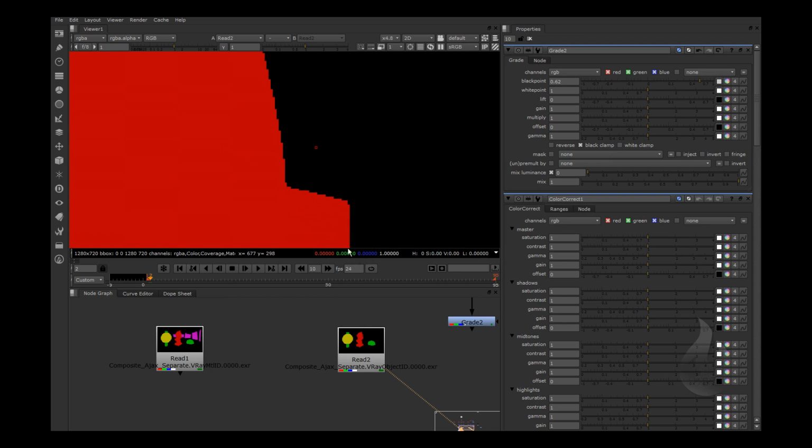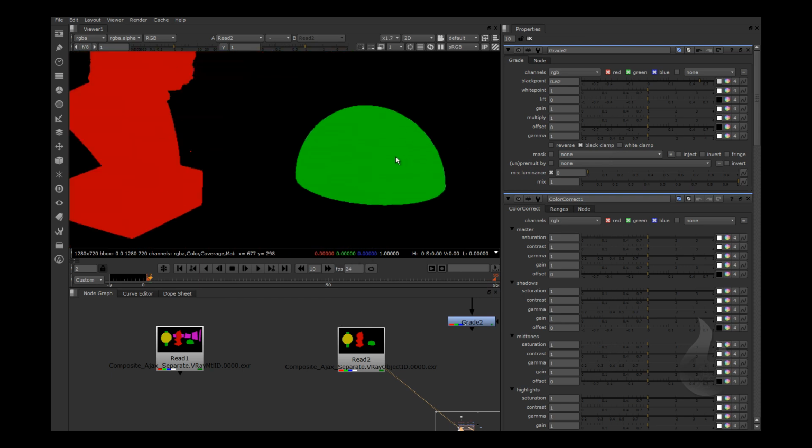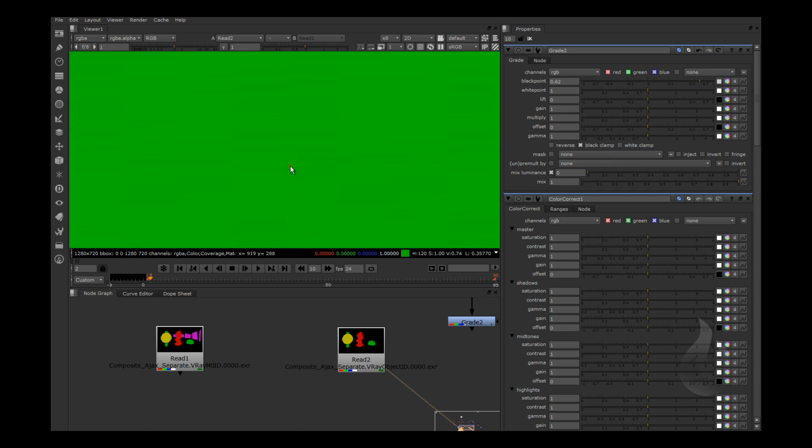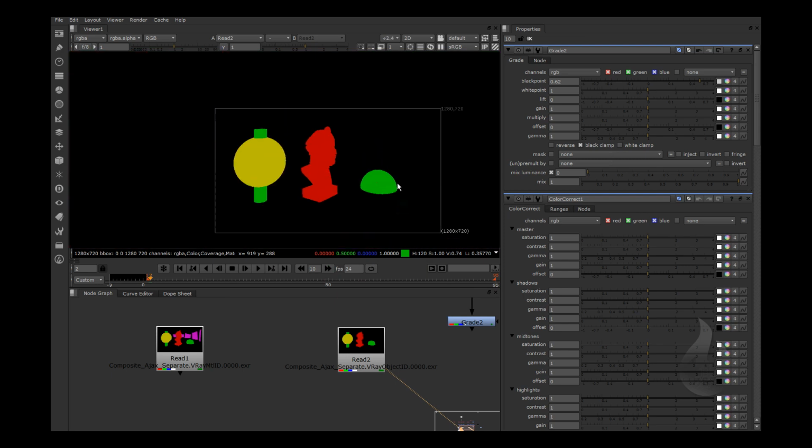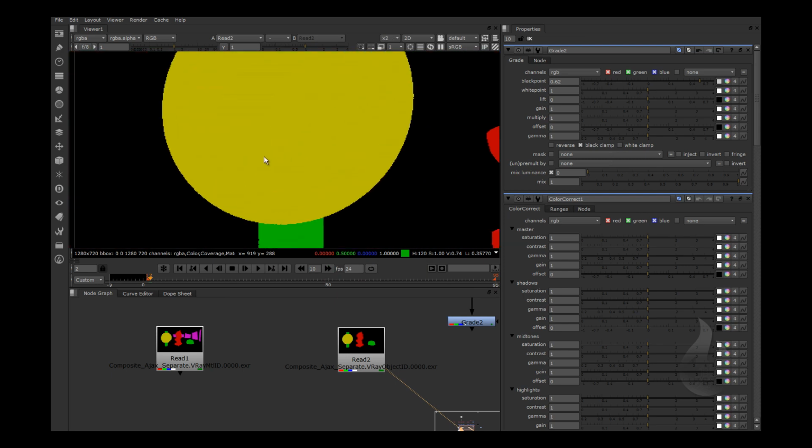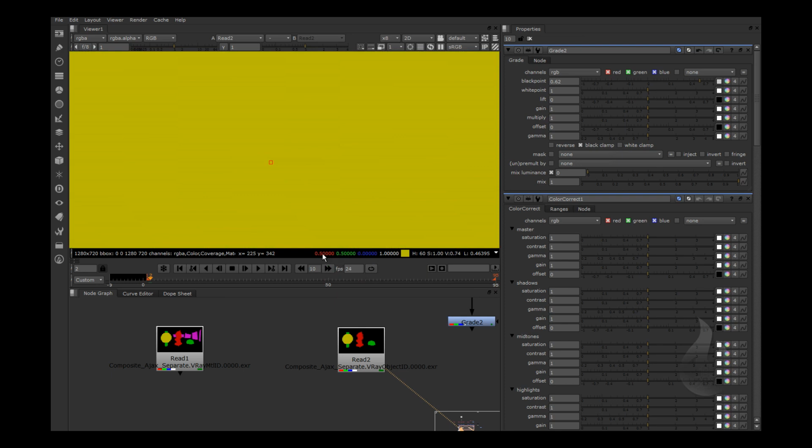This is 0 because it's black. This one, control, okay, is 0 for red, 0.5 for green, and 0 for blue. It's green, okay? And this is 0.5 for red, 0.5 for green, and 0 for blue.